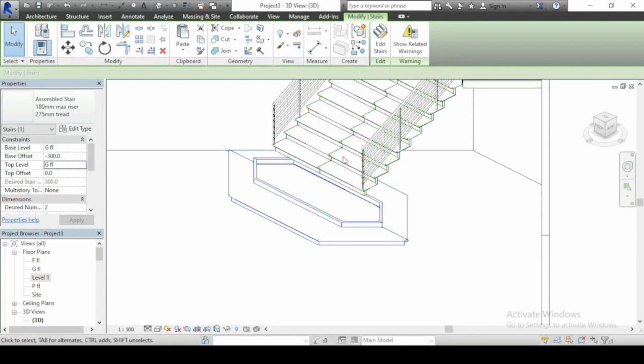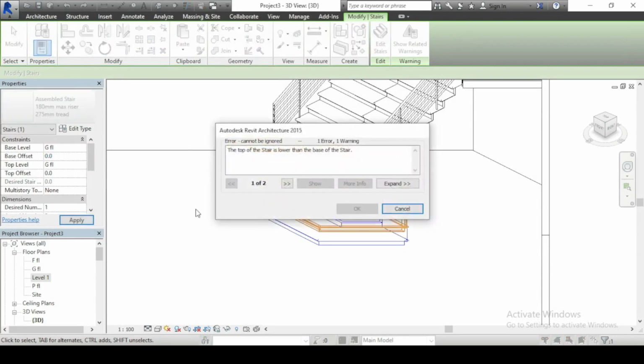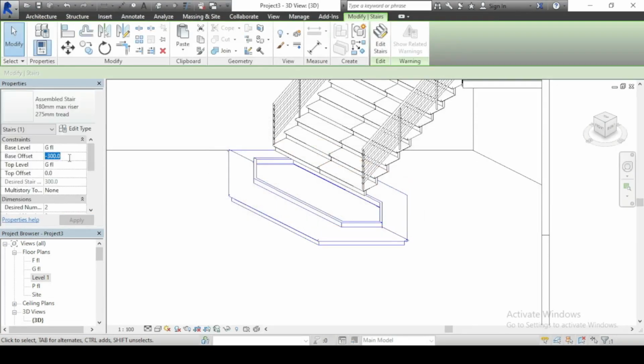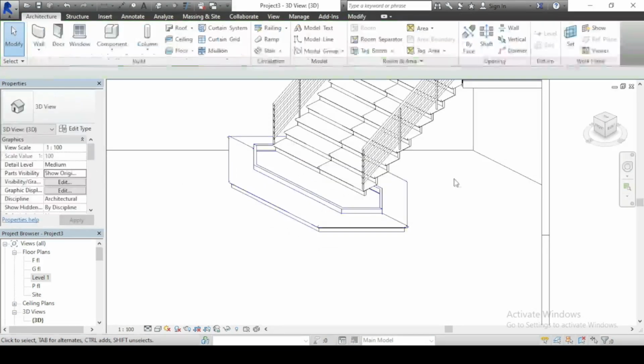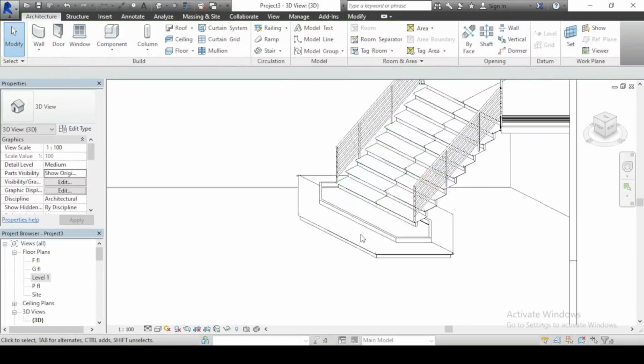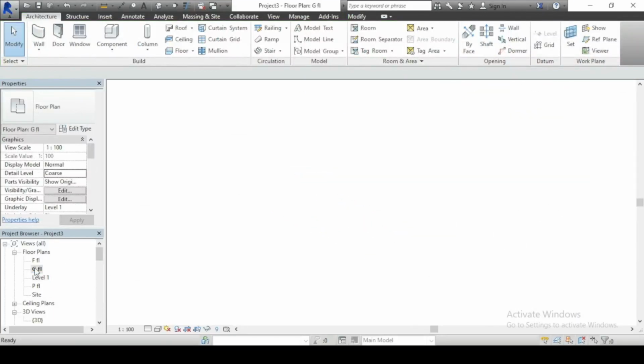Right, instead of negative, I'm going to put it at positive, and that should be the better approach. Set that to 0, and then go to the top offset to 300. So I'm just going to close the top of the stair using a floor later on.